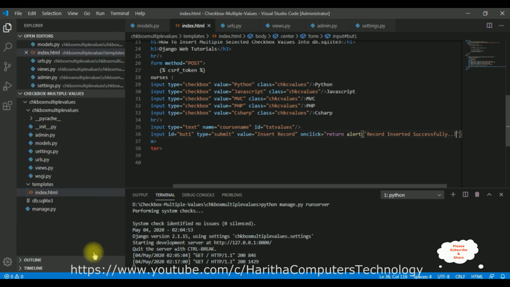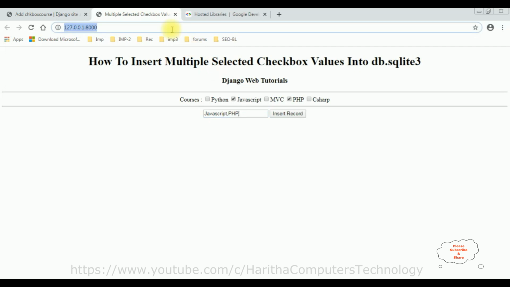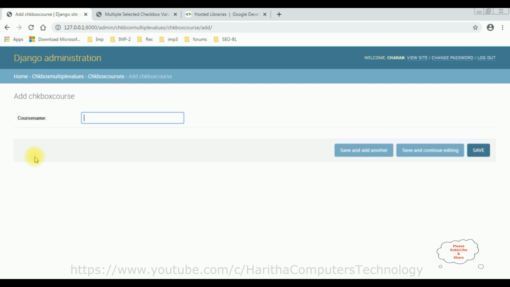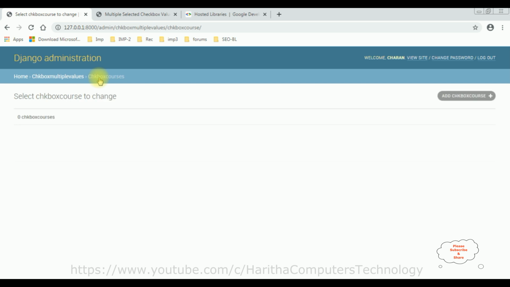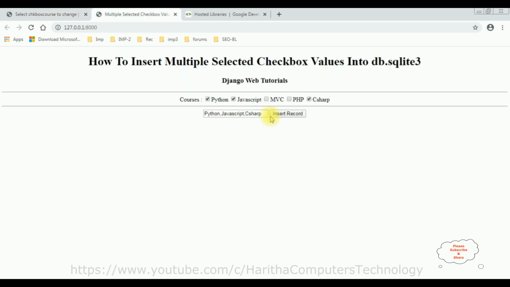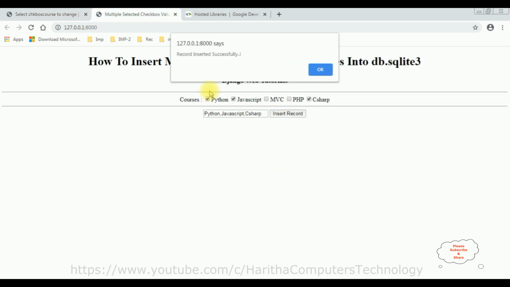Let's check the final output. I'm reloading the browser. After I reload the browser, now I'm selecting the courses C#, Python and JavaScript. I have selected 3 courses. Now before inserting this record, let's check. Right now this course name contains empty. Check the checkbox courses. See, 0 objects are present right now. Let's insert the record. So here we got a message, record inserted successfully. Click OK.